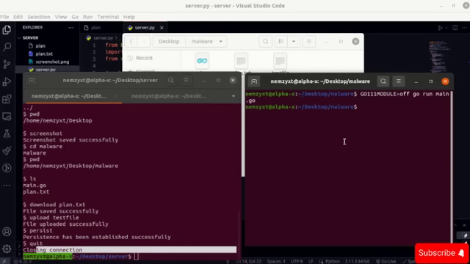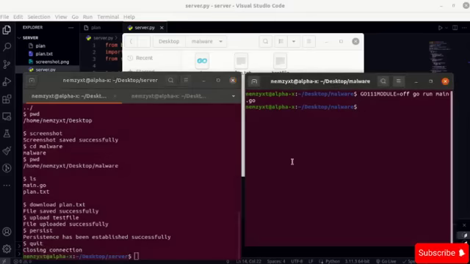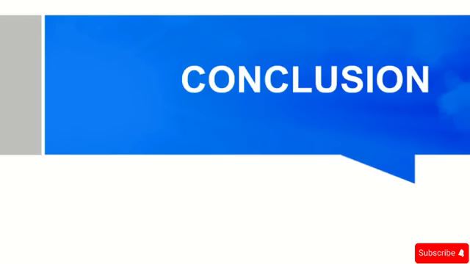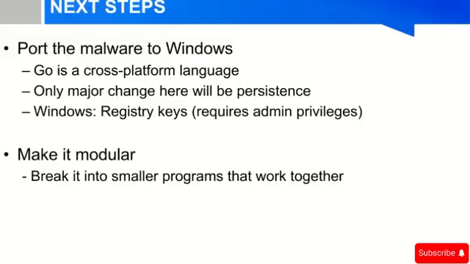In the next section, we shall look at next steps that you can take to improve our malware, as well as the conclusion. See you there. Finally guys, here is the conclusion. So here are some next steps that you can take after having developed your own remote access Trojan using the Go programming language.